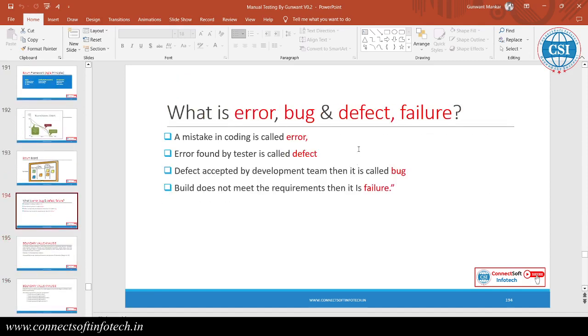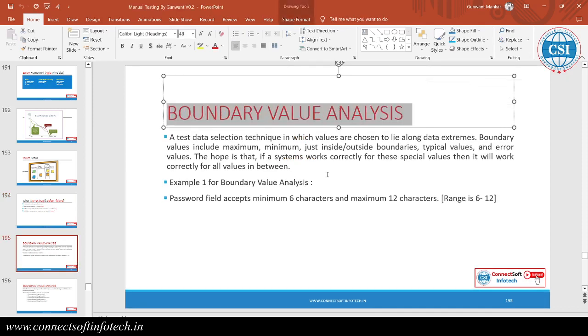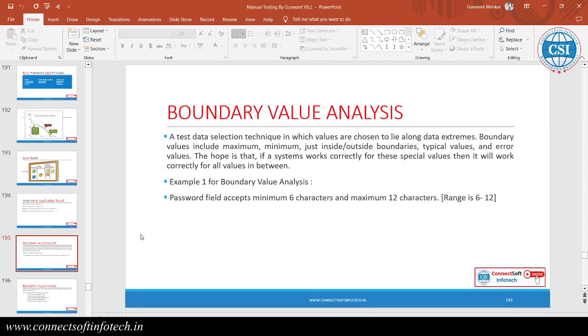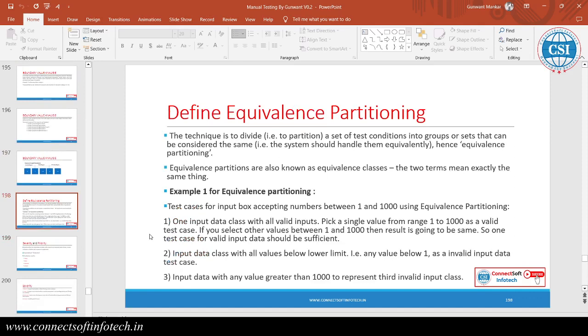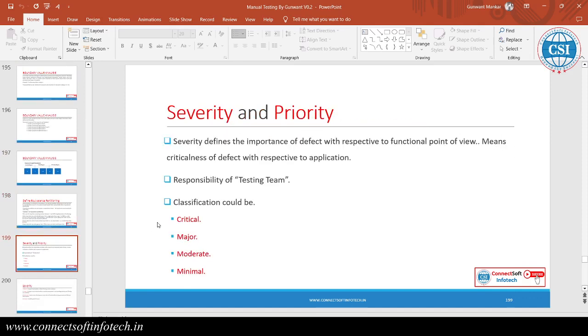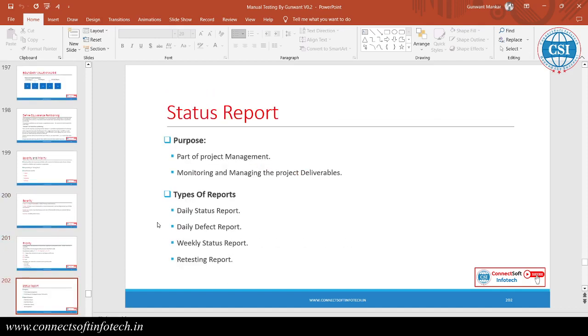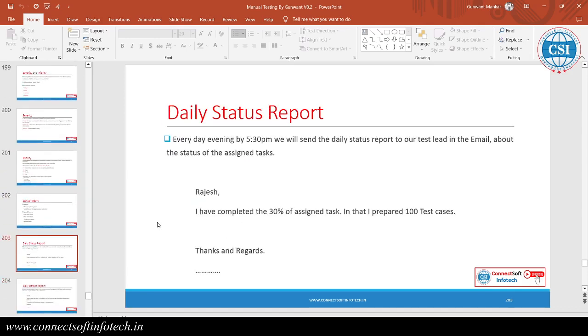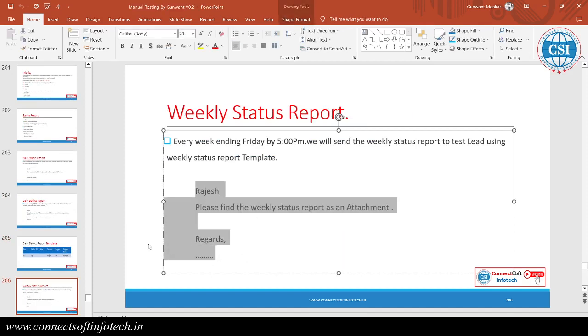What is an error, what is a bug, what is a defect, what is a failure. Then boundary value analysis, the test case design technique, and equivalence partitioning techniques. Then what is severity, what is priority, with examples. What is the status report, daily status report, weekly status report, and how we can mail the weekly status report. Those things we are going to see.